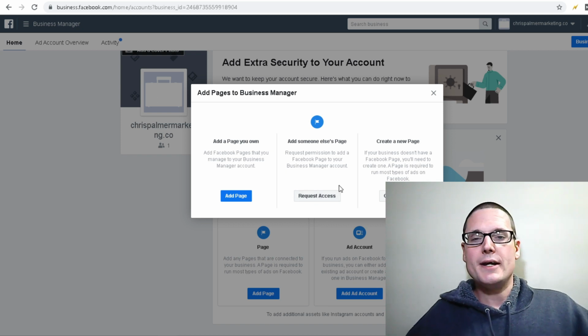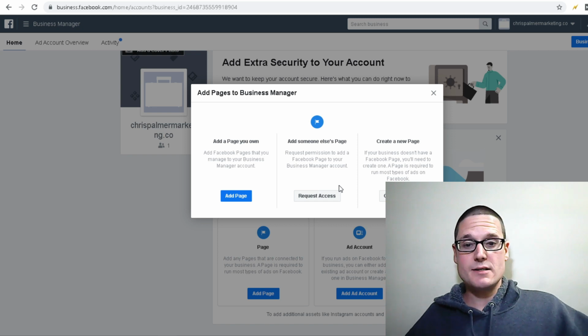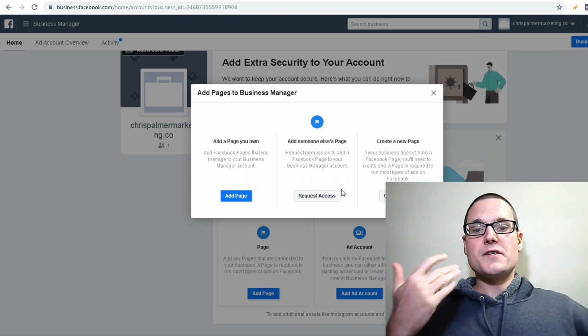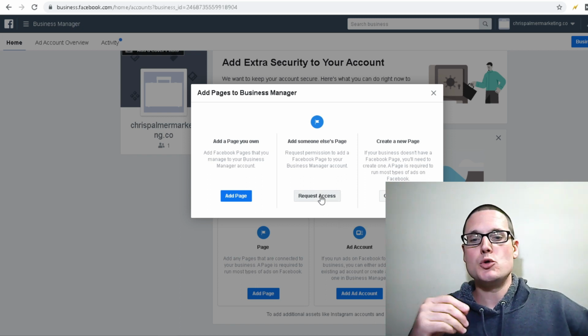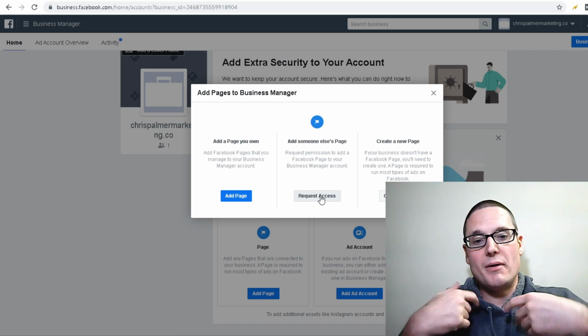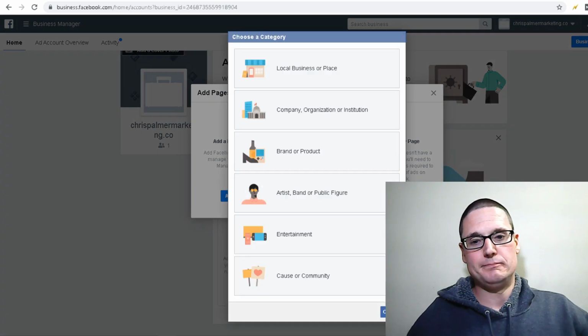All right, so add a page to your own, add someone else's page. This is if you're running maybe some clients' ad accounts, or maybe you're running ads for someone else. This is where you would request access to their page so you can have access to their whole business manager. But for now, we're going to create a page.